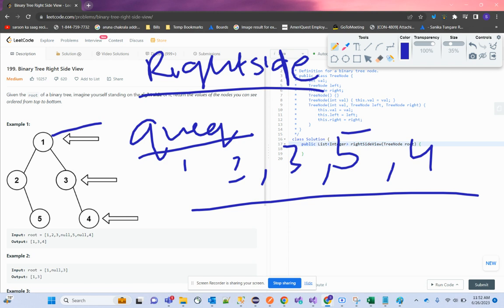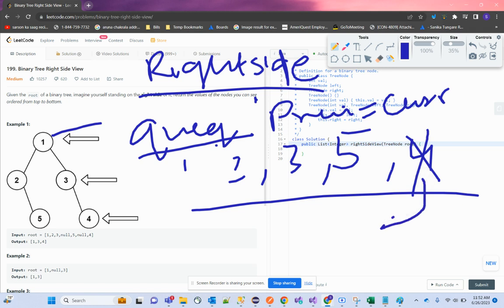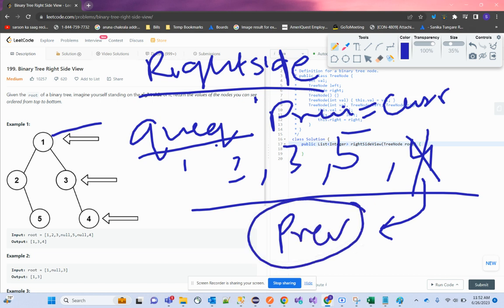And then we are defining here, before I enter into the queue, a previous tree node and a current tree node. So I am going to say that previous is equal to current, and you're polling the current. And when you're polling the current, you are adding that value in your previous. So all your previous will have all the right side because you're going to poll the current, and that previous you can put into the right side list of integers.